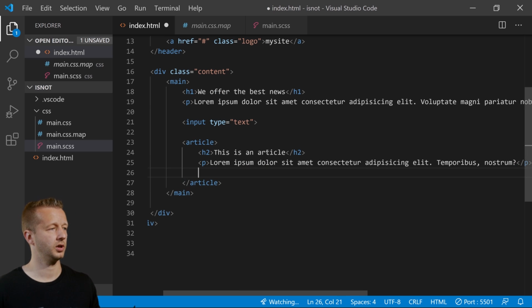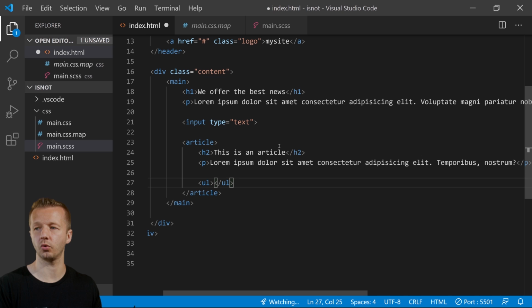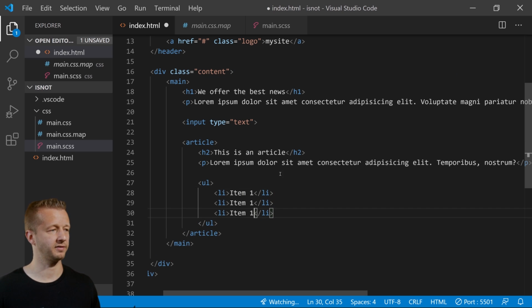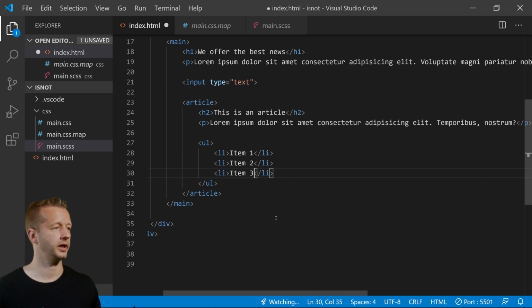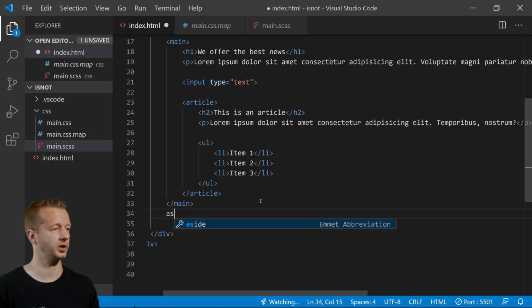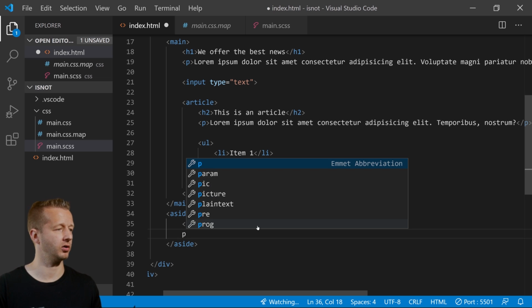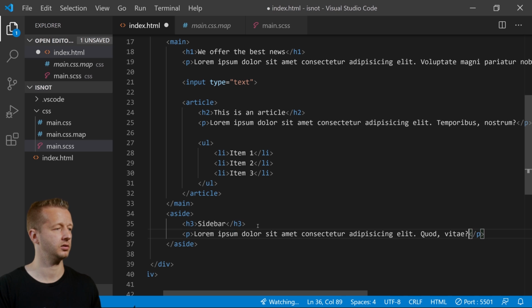And then also one more HTML element, an unordered list, item 1. Shift Alt down arrow key will replicate those lines for you. And then we're almost done. Outside of the main, we'll have an aside. So this will be a 2-column layout. The aside will just be an H3, sidebar. We'll also have a paragraph there as well, lorem 10.